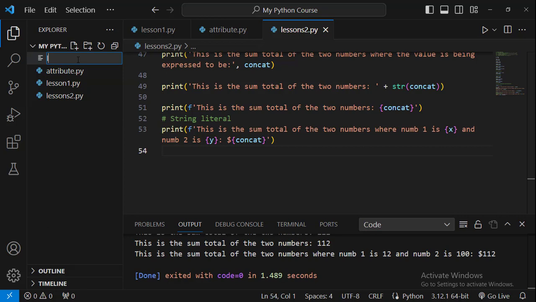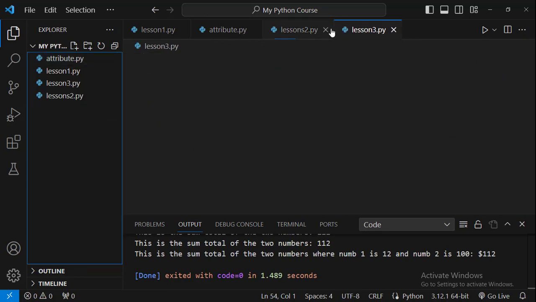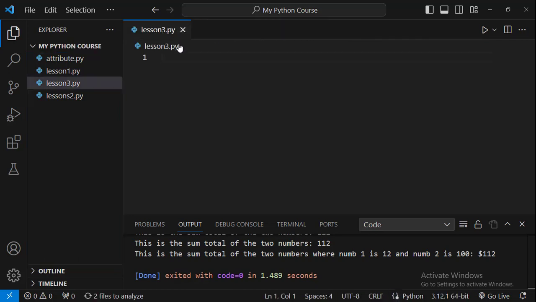So, we're going to have lesson 3.py. So lesson 3.py here. Okay, let me clear out this place. So you're going to learn what a Python conditional statement is. So this is what we're going to learn.